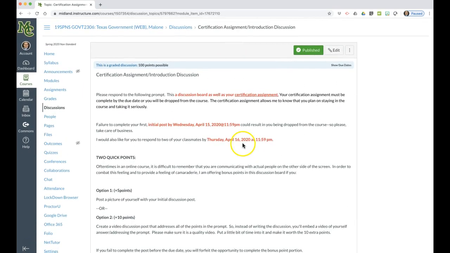You are also going to want to respond to 2 of your classmates just to kind of get us flowing together. A lot of the stuff is self-paced, but it helps to understand who's in the course with you and who you might be able to rely on for some helpful information other than myself if you should need it.